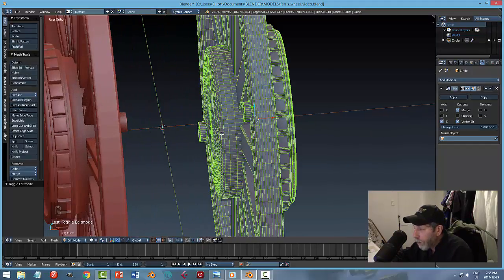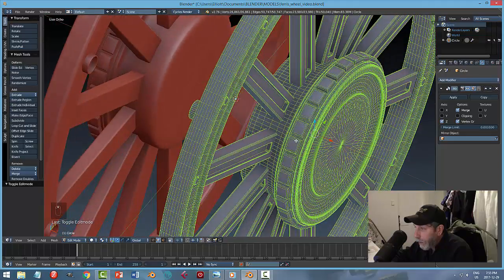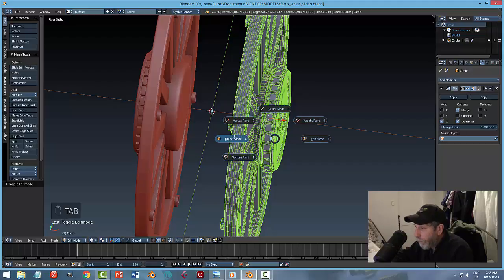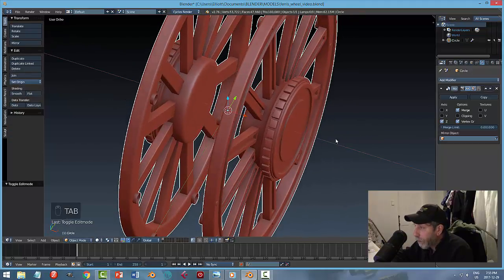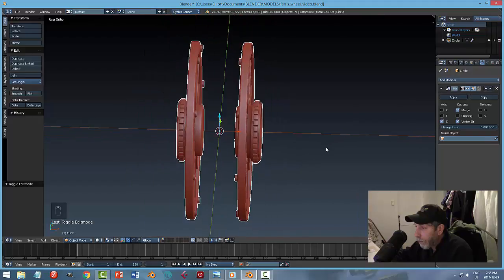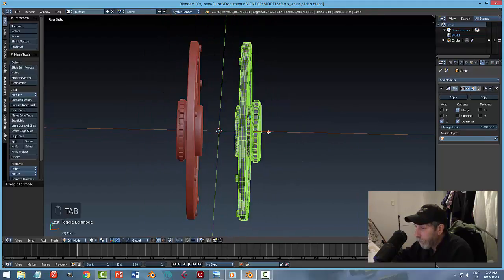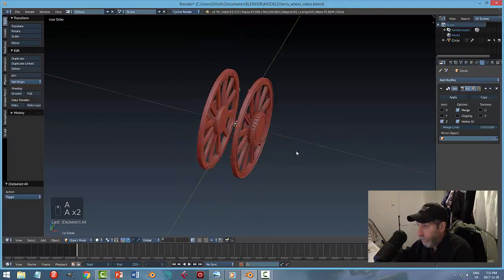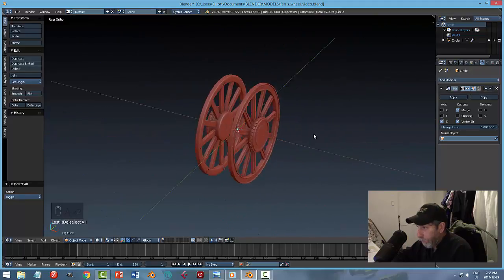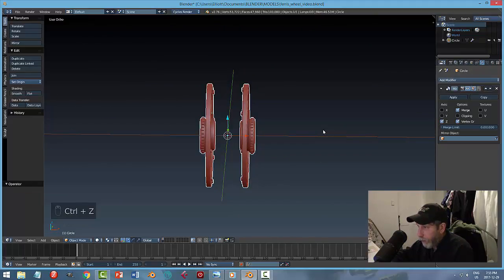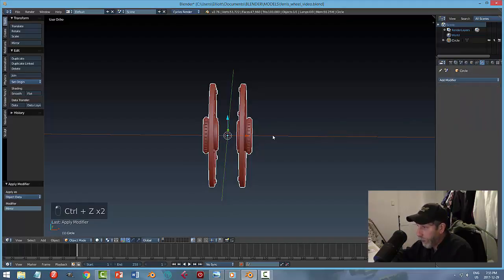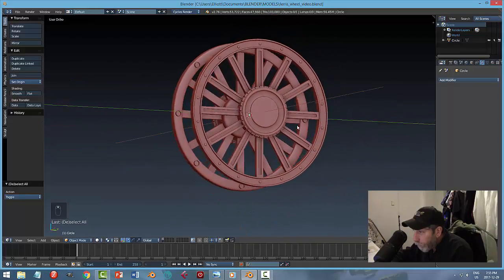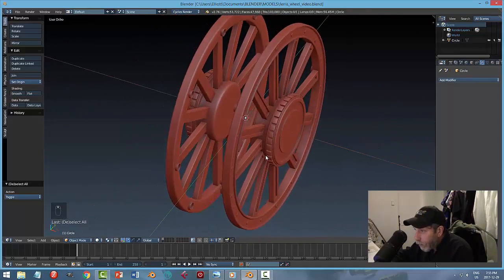Yeah, it was because I applied that. It's quite heavy. That's all right. I think I do want it a bit closer. All right, let's just apply that mirror. Cool. It's getting a bit heavy.